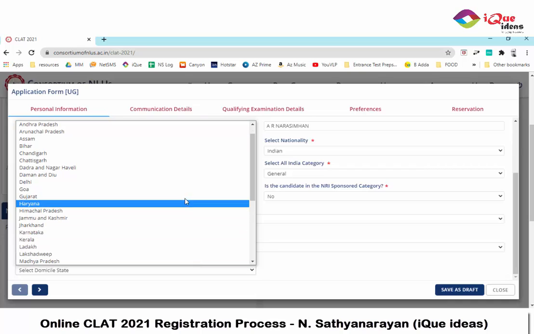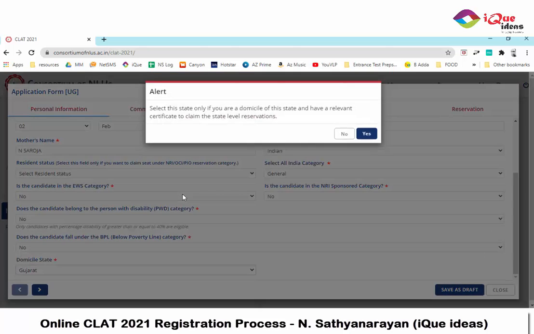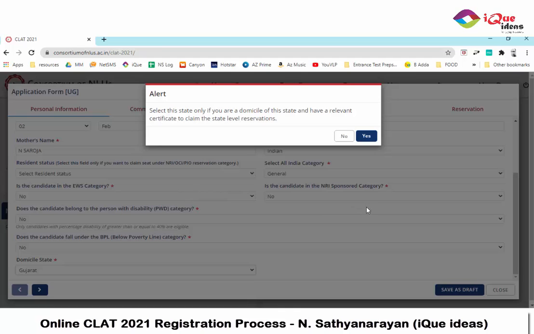Domicile state, whichever state you have domicile. For students of Gujarat, if you're planning to apply under Gujarat domicile category, you will need to provide the domicile certificate, right? If you're eligible for the domicile of any particular state and the particular national law university also has reserved seats under that category, then you will select that particular state. My domicile is Gujarat, although I'm not applying under domicile category, but I will select the state only if I am a domicile of the state and have relevant certificate to claim.